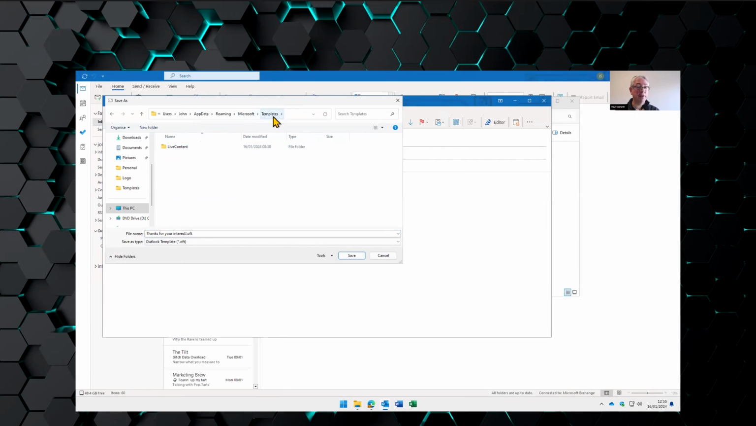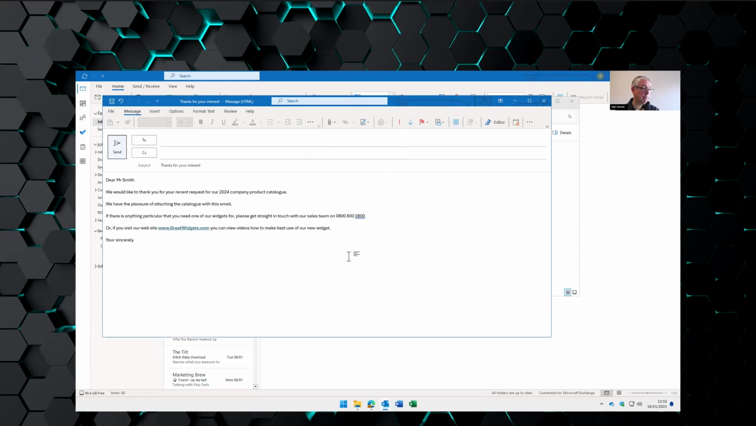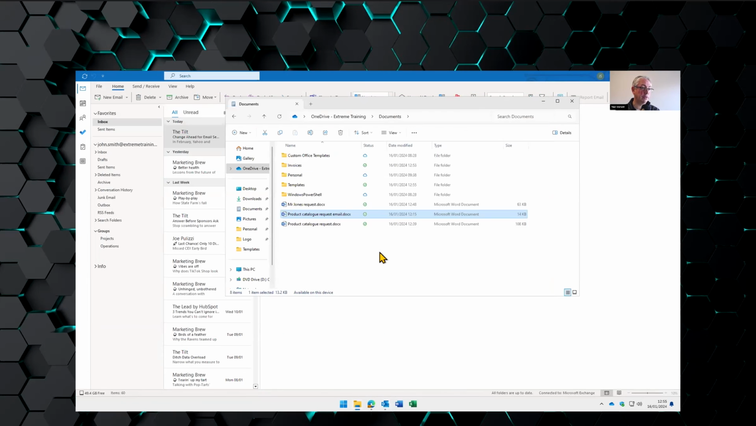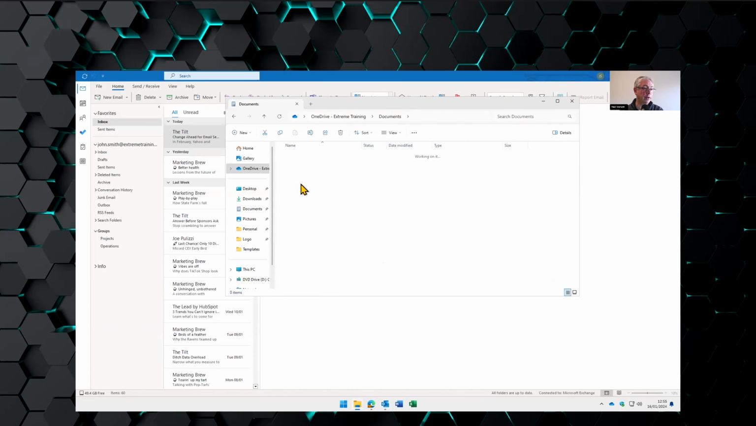It's going to jump us to a completely different folder. That's fine. We're going to go back to Documents, go back into Templates, and there's my file name. I'm happy with that. It's picked up my subject as the file name. I'm going to hit Save. Great. Let me just close that. Do you want to save changes? No.